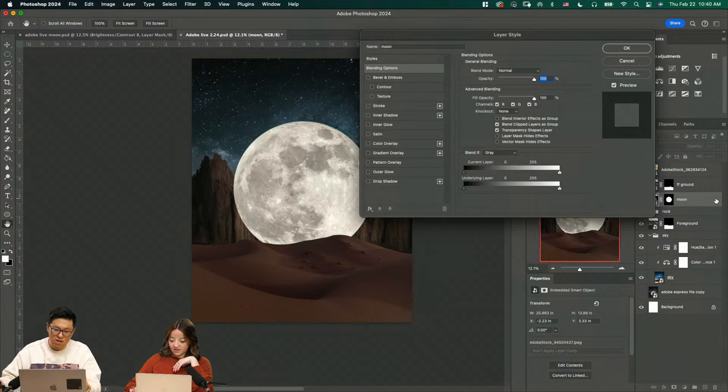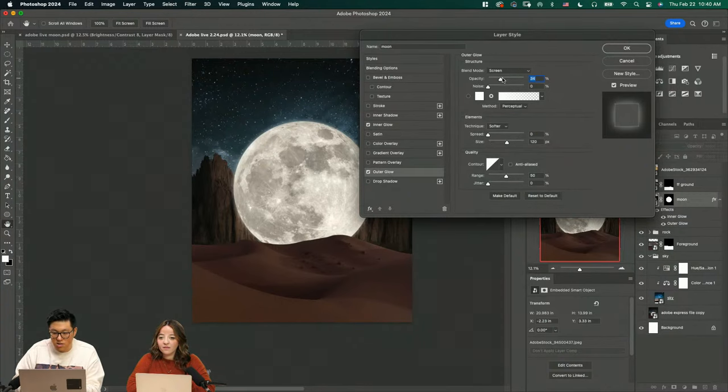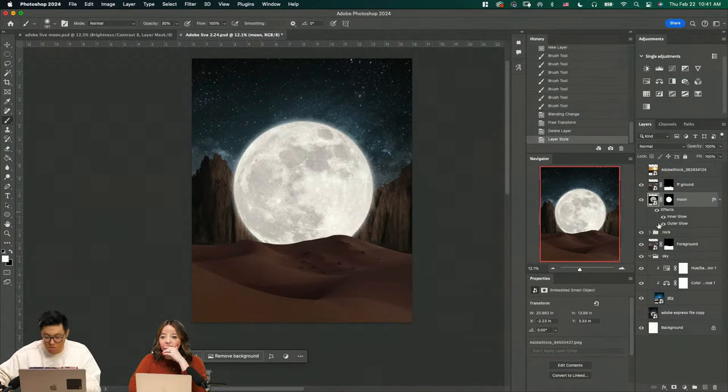The other way, just the classic easy way, is double click on the layer and then do outer glow and inner glow, right? So outer glow, we want to make sure, just adjusting, you can see a little edging right there, opacity, and then size maybe make a little bit bigger. And inner glow, you can do center or edge. Actually, probably center looks better in this case. Change the opacity and then size about there, right? So now it looks like the moon is glowing.